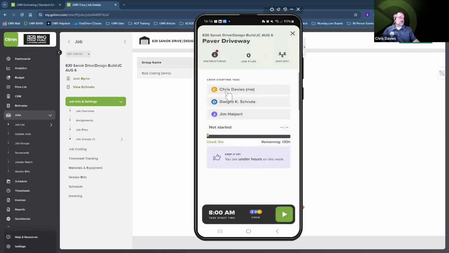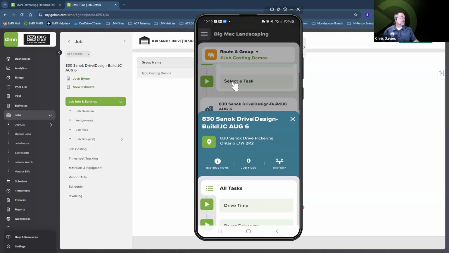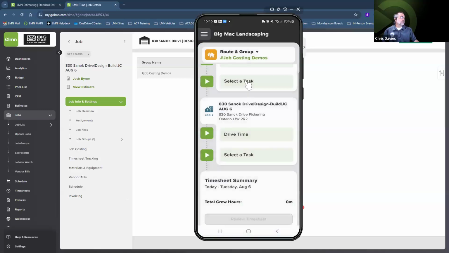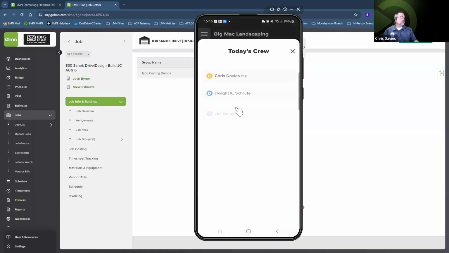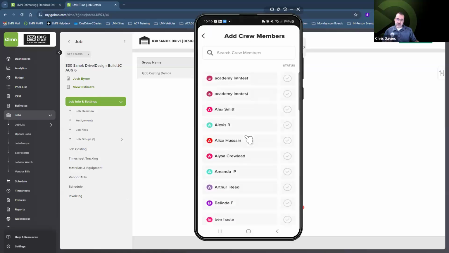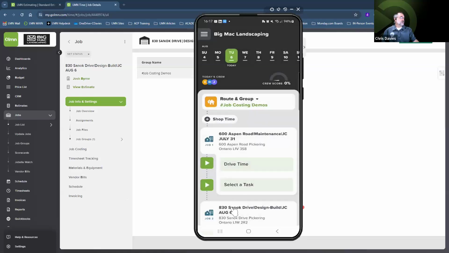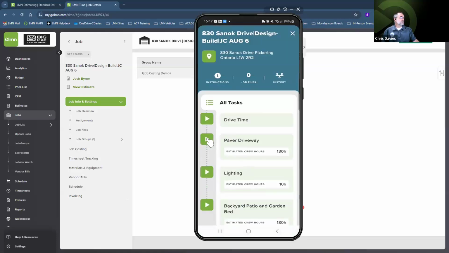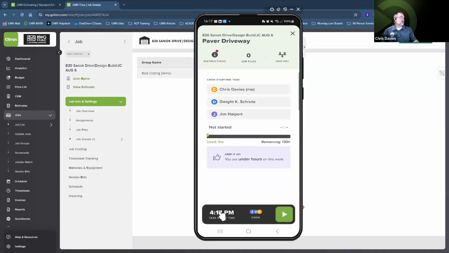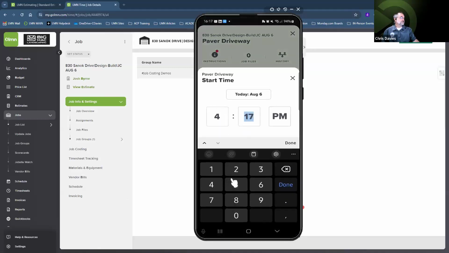I know that I've got 3 individuals, Chris, Dwight, and Jim. If I wanted to add anybody else, I could always do so by going back and clicking at the very top of my page. I could go into my today's crew and I can add a crew member if I needed to. But for all intents and purposes, okay, we're going to just clock into that 830 Sanok Drive. We're going to clock into the paver driveway. Okay, again at 8 o'clock in the morning.